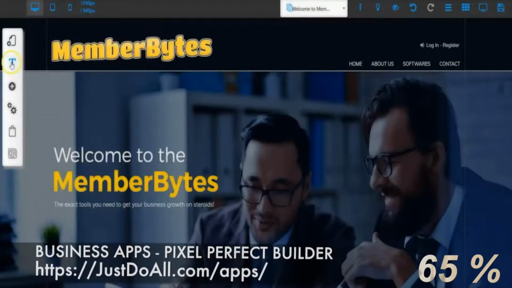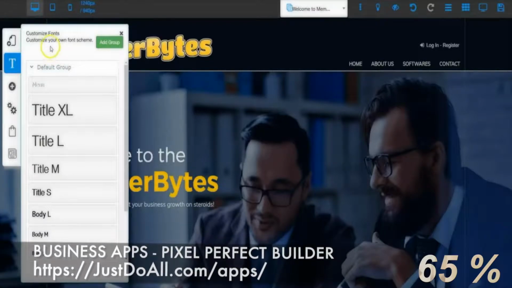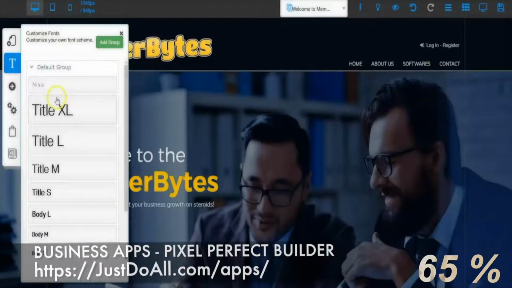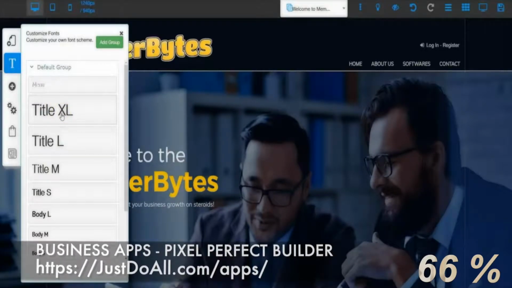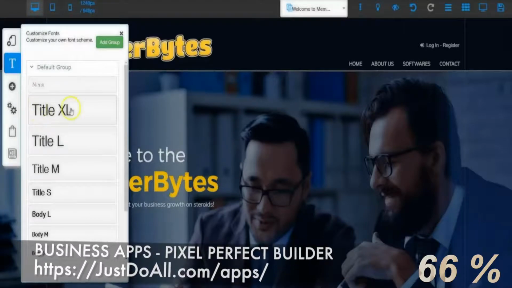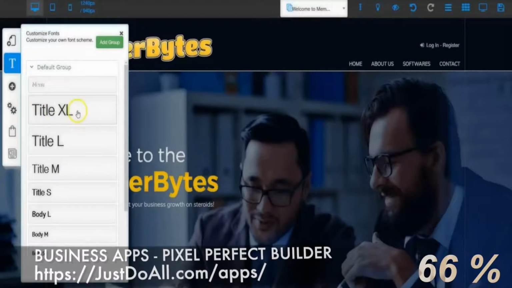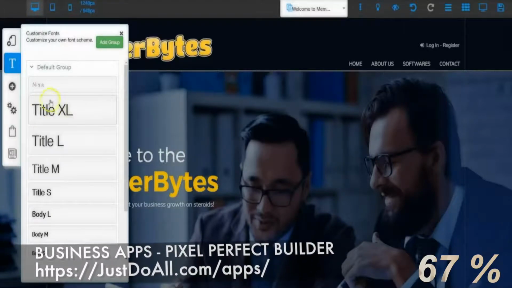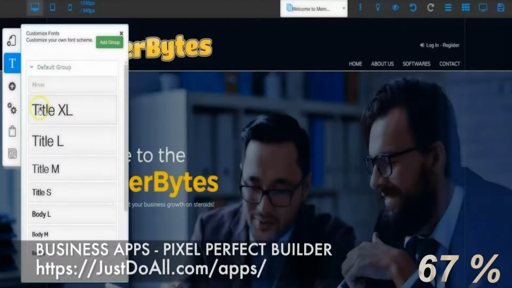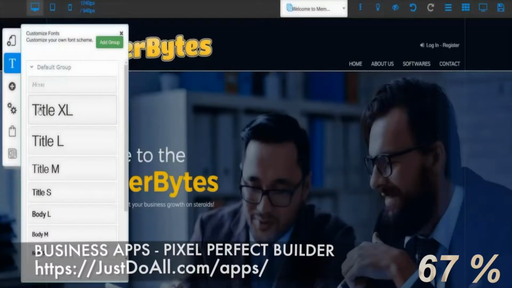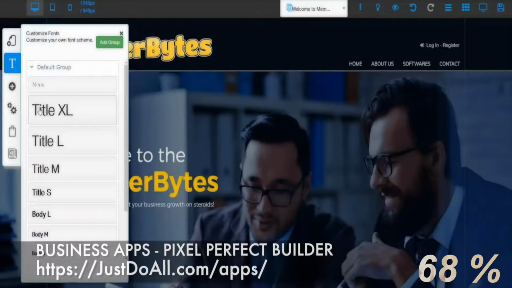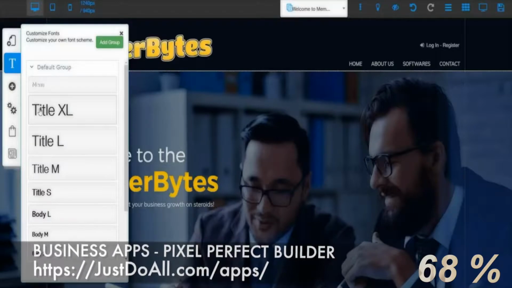The next item is the text item, and this is where you can customize the fonts. And if you click these items and make any changes, this is like changing your CSS file. So every time you grab a title XL and put it on your website, it will look like this. This is really important because it creates consistency across your entire website, and you won't have a whole bunch of different fonts showing up, which kind of confuses the user.